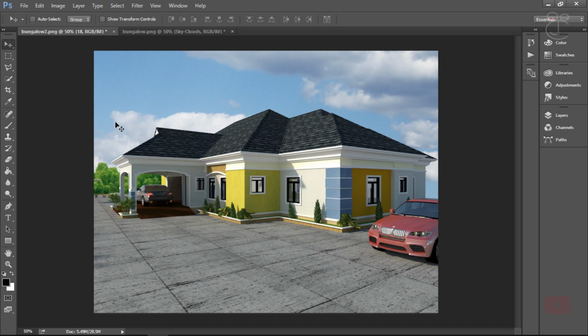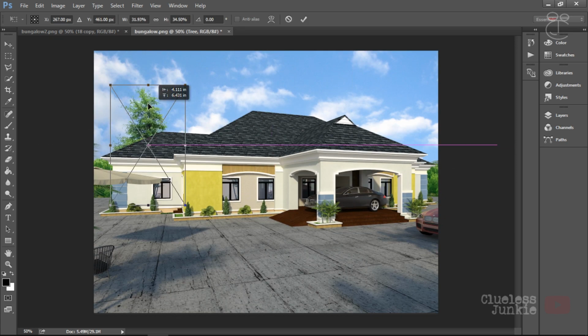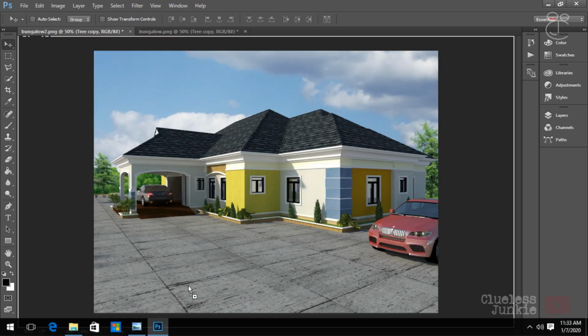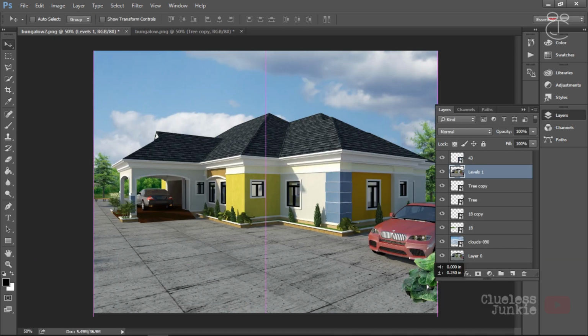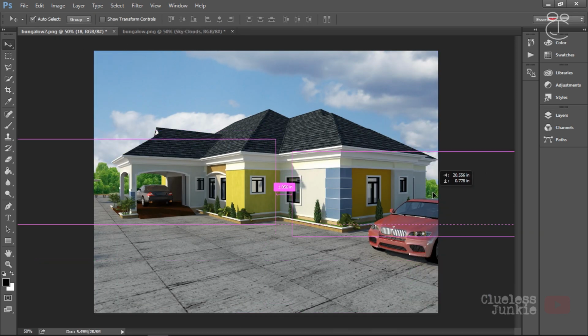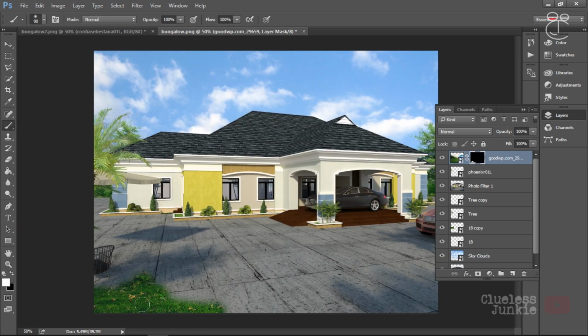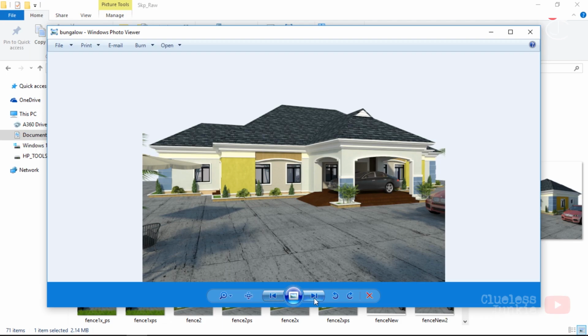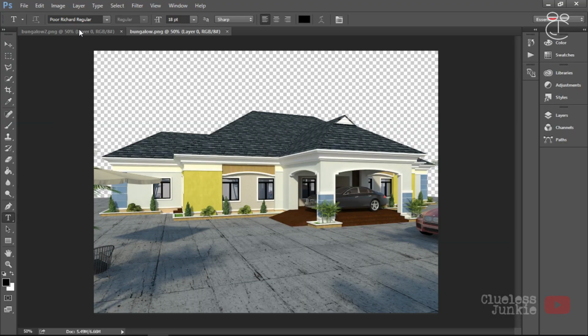Work on renders in Photoshop. So, without further ado, let's get started. These renders were made with V-Ray for SketchUp. It's a render of a bungalow. So, we're gonna drag and drop them into Photoshop like this.